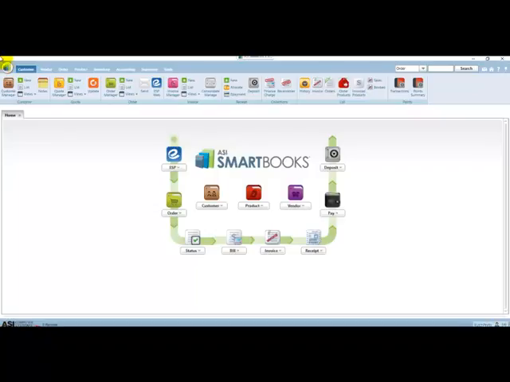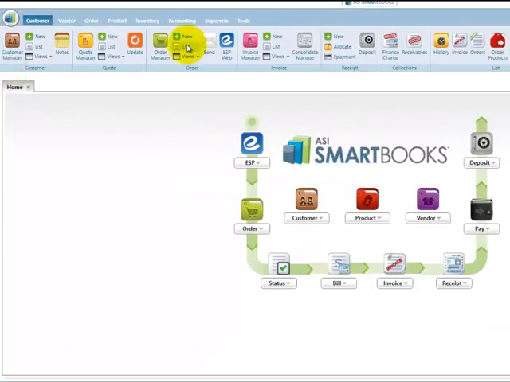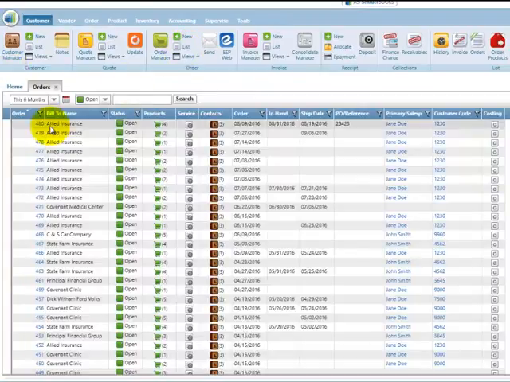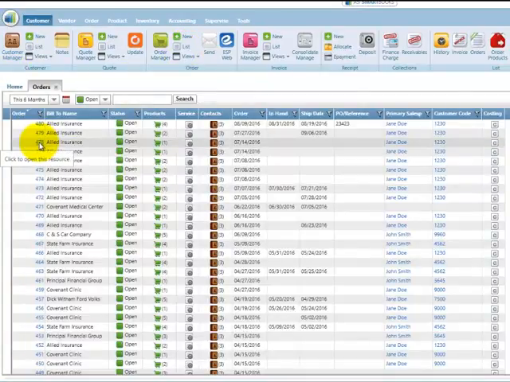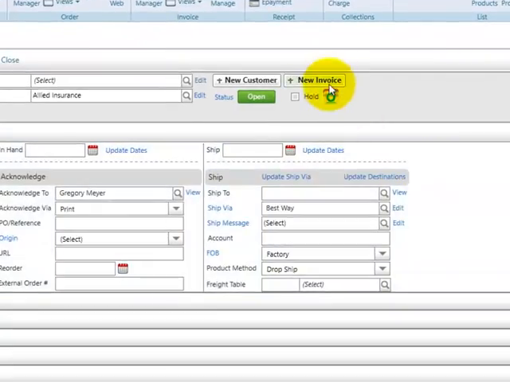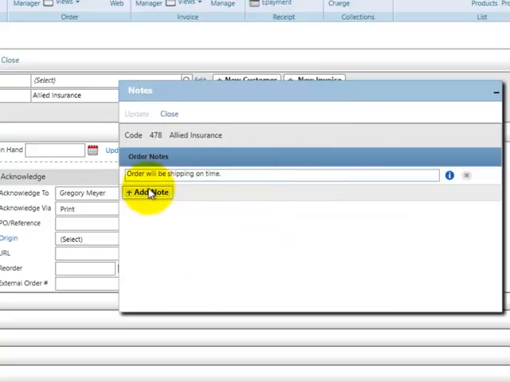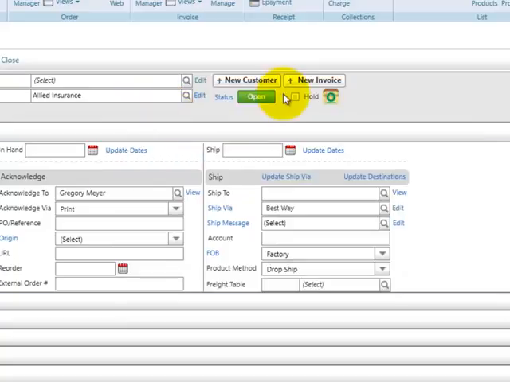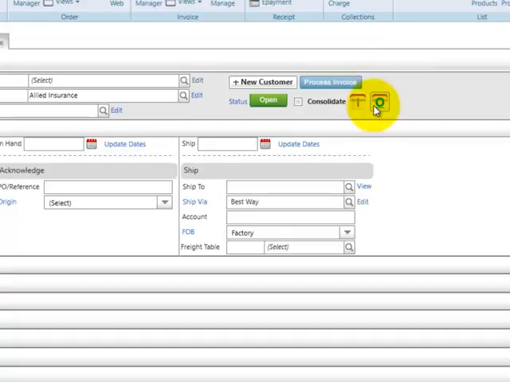We'll open up an order to review. We'll select one of our orders. We'll first review the order note, and then close. And then we'll go to a new invoice. We now have the order note icon available that we can review the happenings going on with this order in the production process.